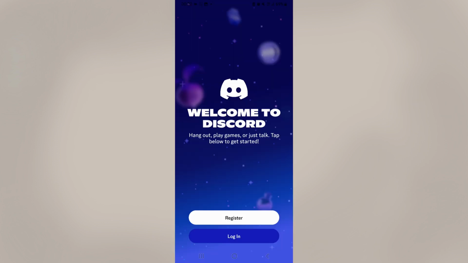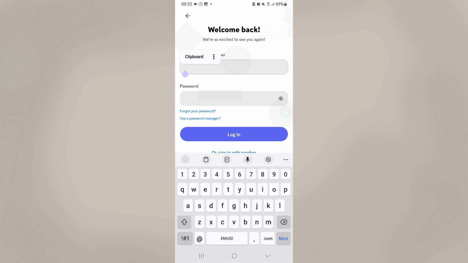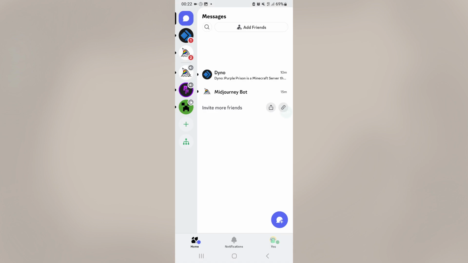Now simply click on the login option. And then enter your email. And then enter your new password, the one you created. Then log in. And that's how you can easily change your Discord password.